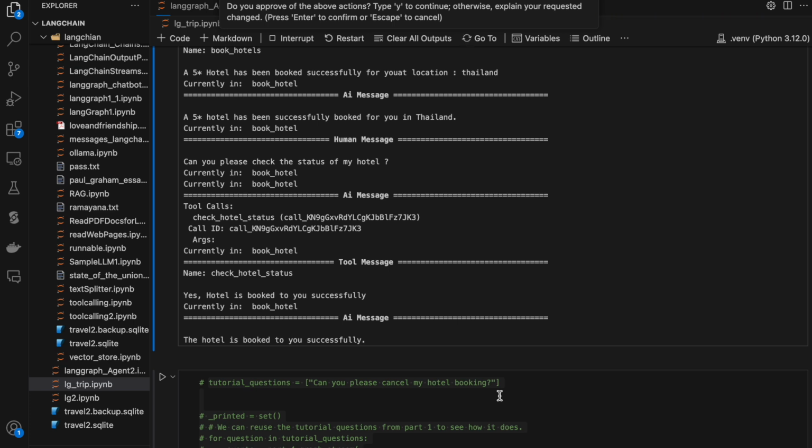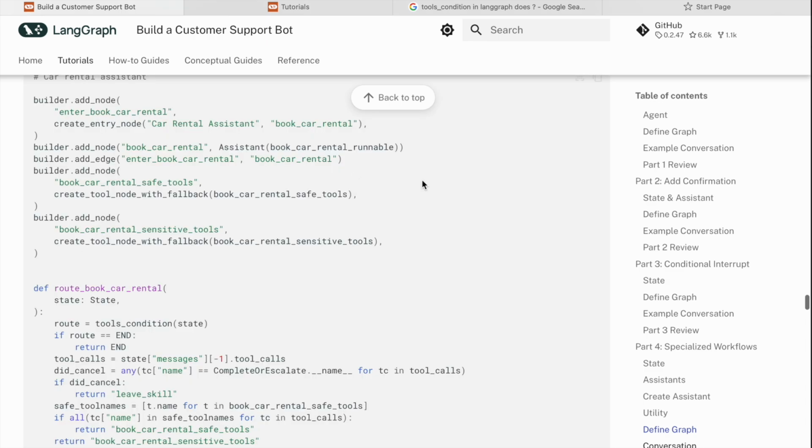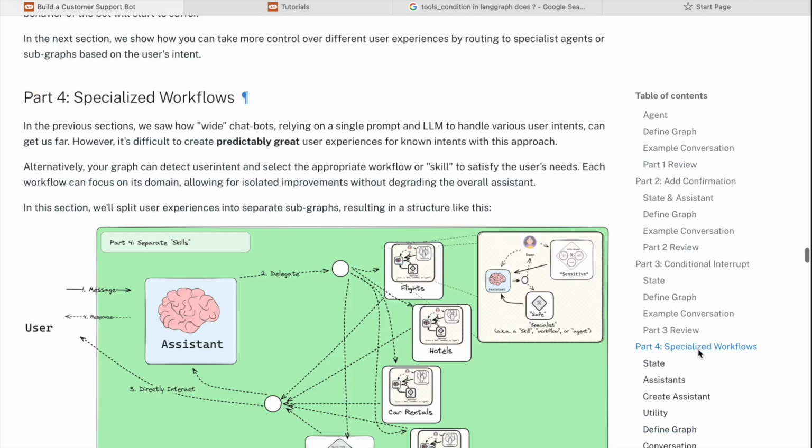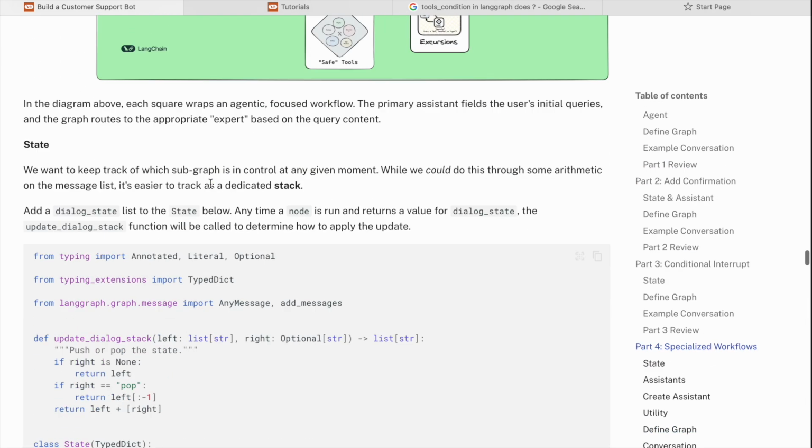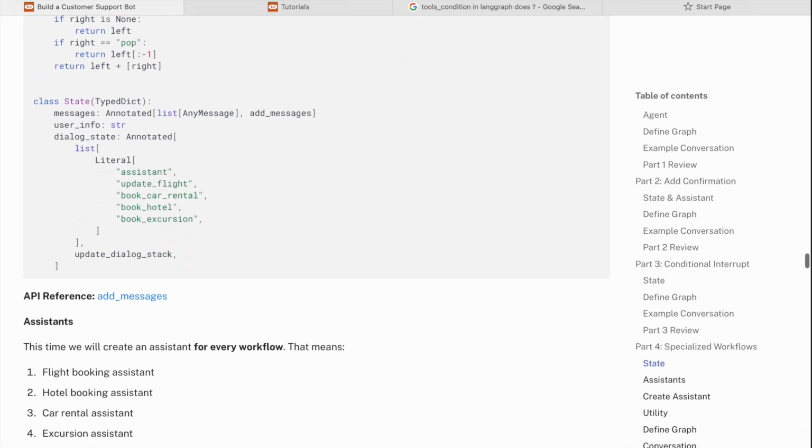I haven't done anything special here. I have referred to one of the LangGraph tutorials, and I have used this tutorial as a reference. I'll append this link in the YouTube comment section. I'll pin it, and based on this tutorial I have just created my own one.